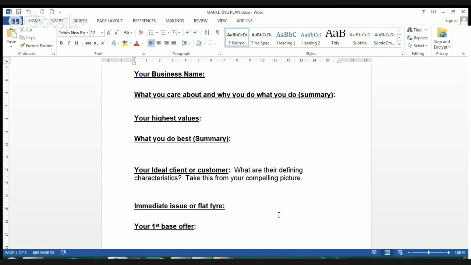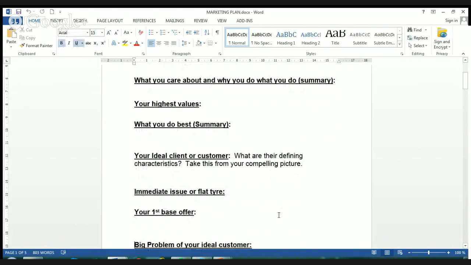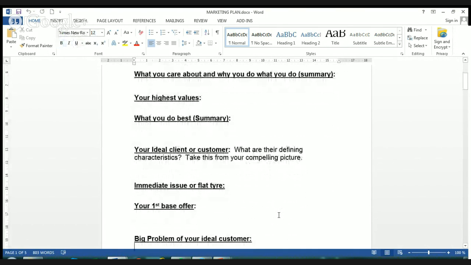Put that in here so that you've got it in front of you all the time and you don't get distracted by other bright shiny objects, or I could do this, or I could do that, or I could go over here, because those opportunities will show up for you and you really need to be able to say no to them. Now, next, your ideal client or customer.